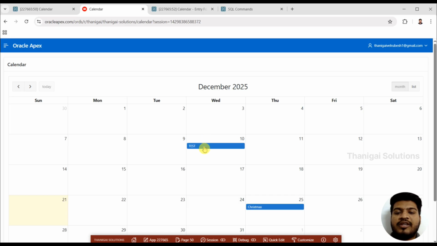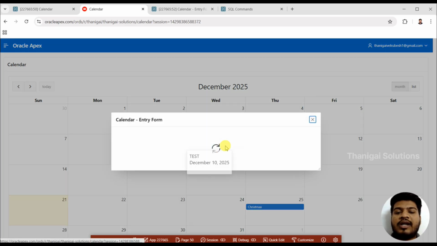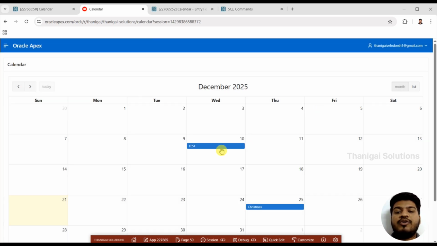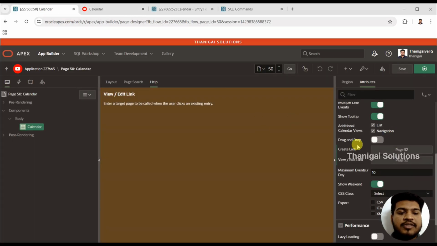So one more thing, if I need to change these dates, currently we don't have options to change the dates. It is like a display only field. You can only change the event name. Suppose they want to reschedule, sometimes there will be a reschedule of the events or some cancellation. At the time they need to reschedule or change the dates. For that we need to use a special property. Here we have a special property, drag and drop.